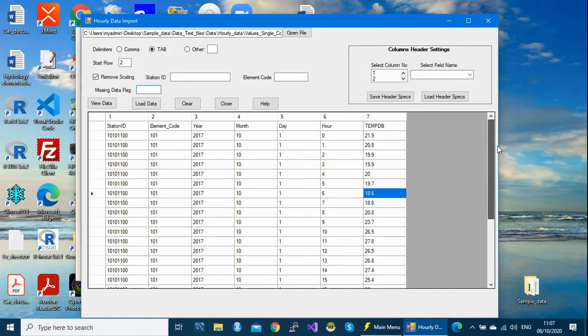So that's it. You are almost done. So for the next step, I leave it the way it is. That means where there is a blank cell, the system will put M. The blank will mean missing.